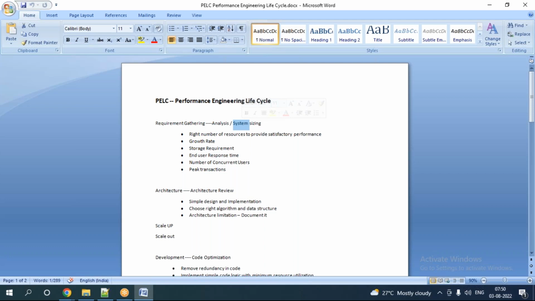If the application is in a brand new state, you have to assume it. If it is already in production, you can do log analysis. But if the application is in the early development stage, you need to do assumption. That is what we are trying to do in the requirement gathering phase. When the developer is doing requirement gathering, you are analyzing the requirements and also gathering system sizing related information.